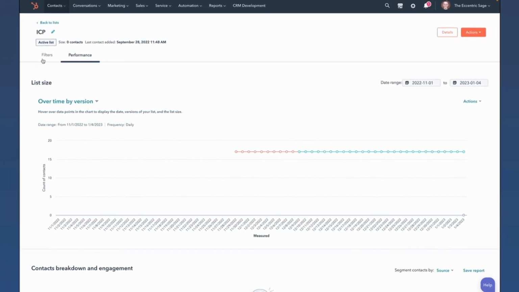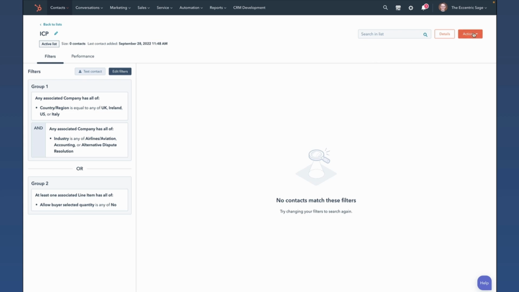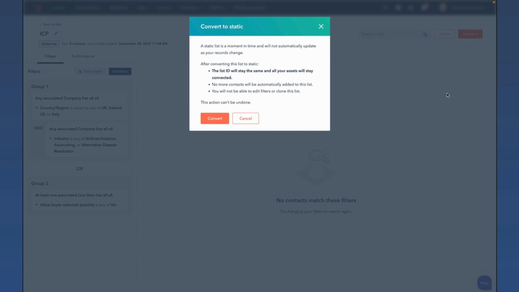And the last thing I want to tell you about lists is that you can now, if you want to, convert an active list to a static list. And if you do this, you'll get this warning, but the list ID will stay the same, so you can use it in all the same assets it's been in. No more contacts will be automatically added to it.